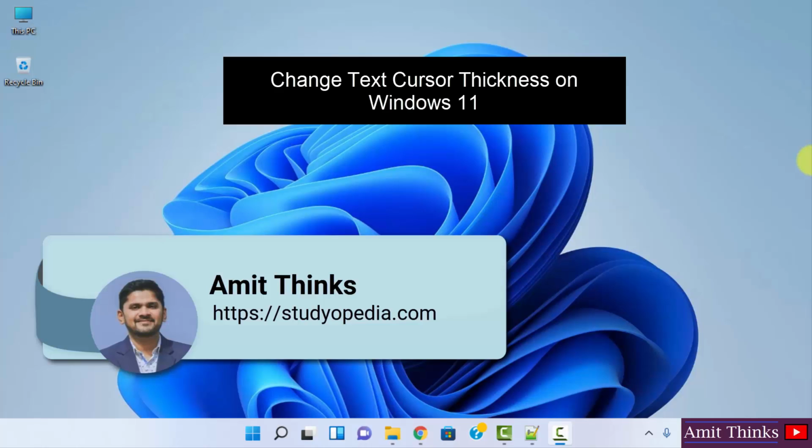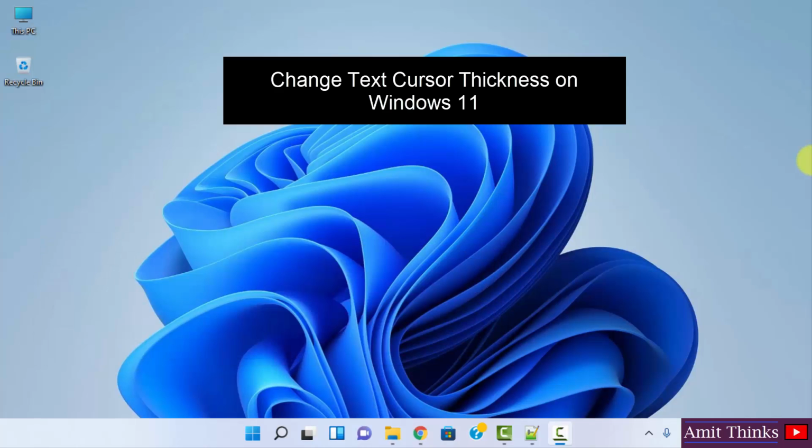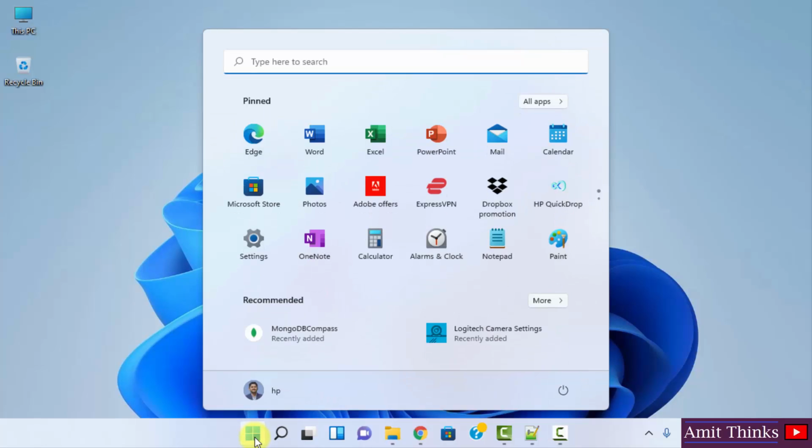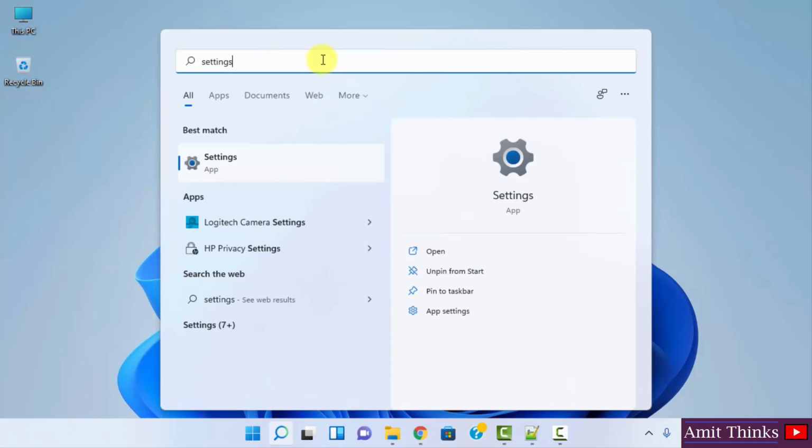In this video we will see how we can easily change the text cursor thickness on Windows 11. So it's very easy. Let's see. At first click here, or you can also click start on keyboard. After clicking here, click on settings, or if you are unable to find this, go to settings here, type settings. After typing, click on open to open the settings.